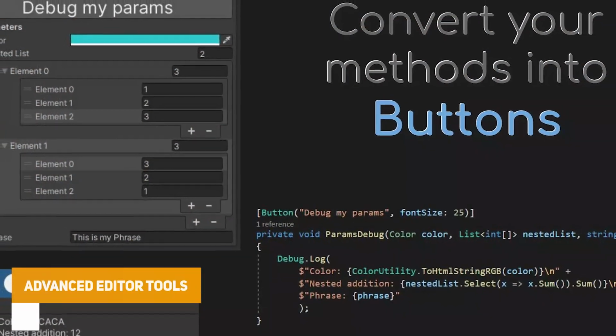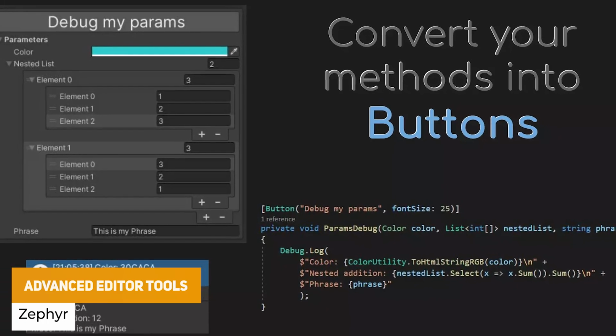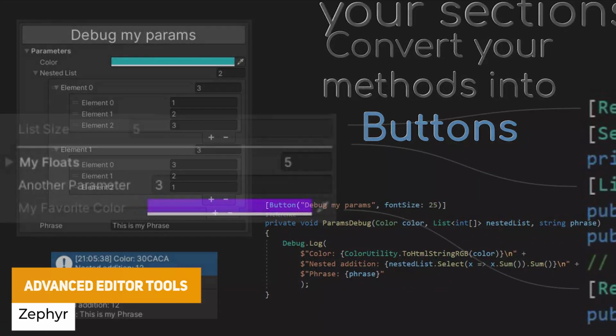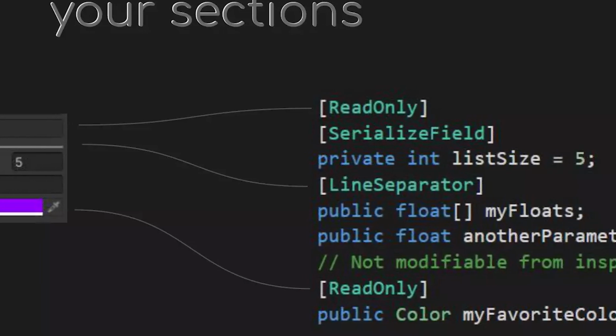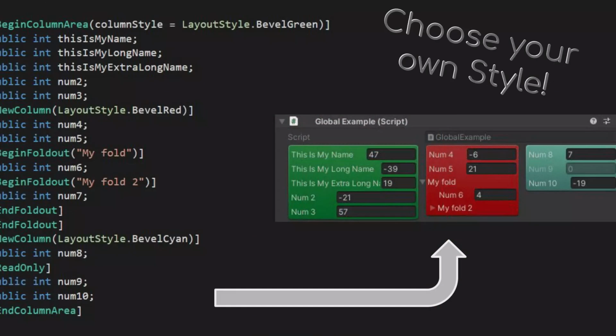The next one is something called the Advanced Editor Tools, and this is to help you with custom editors so you can easily create foldouts and columns with some simple attributes that you can use directly in Unity.